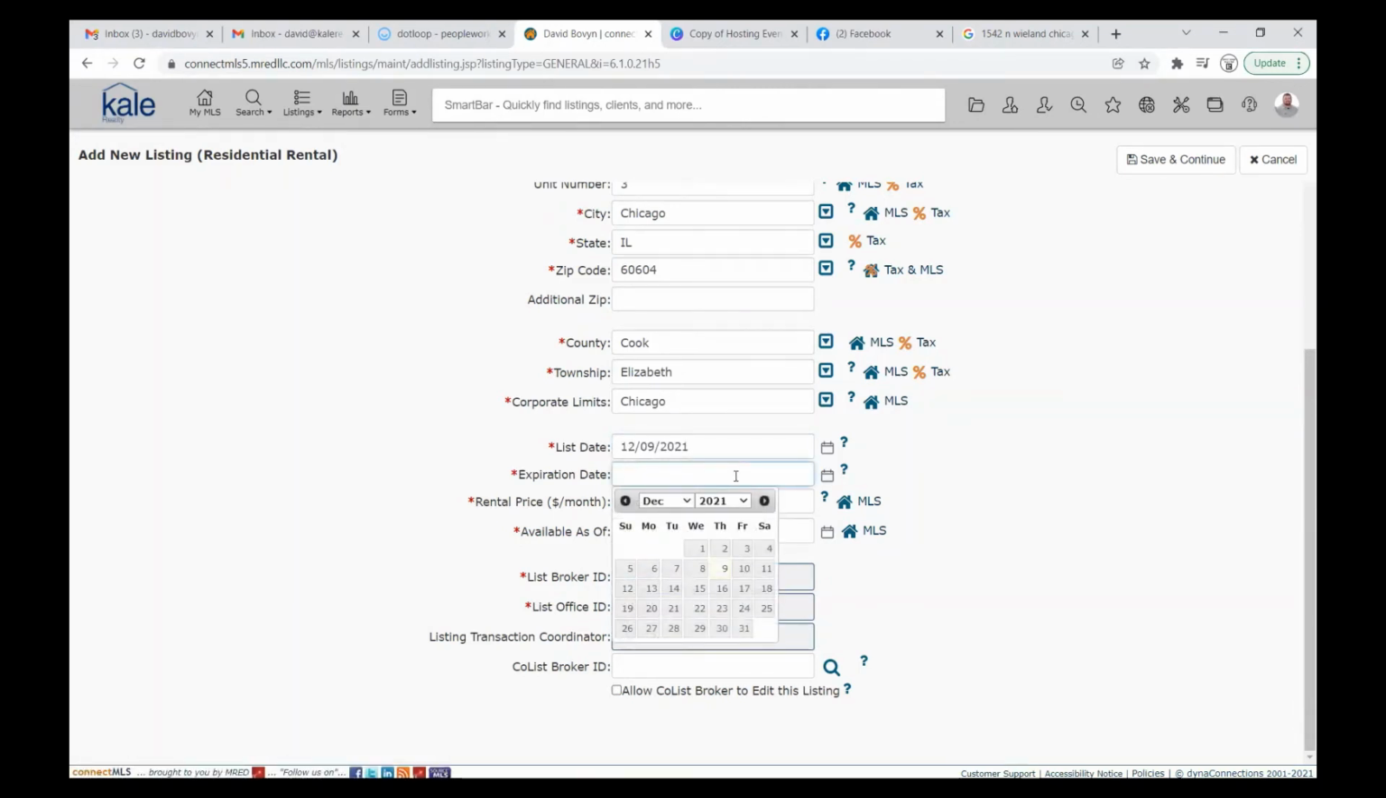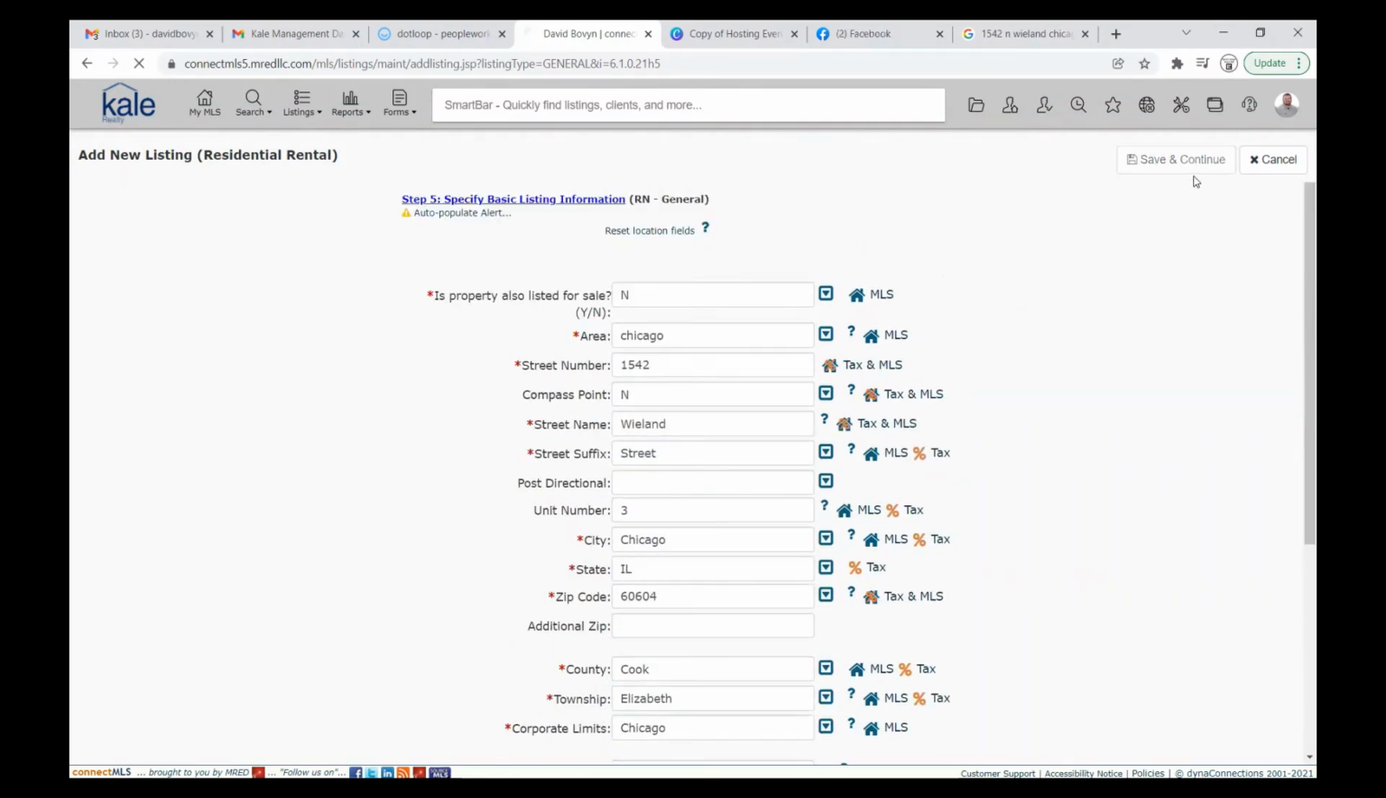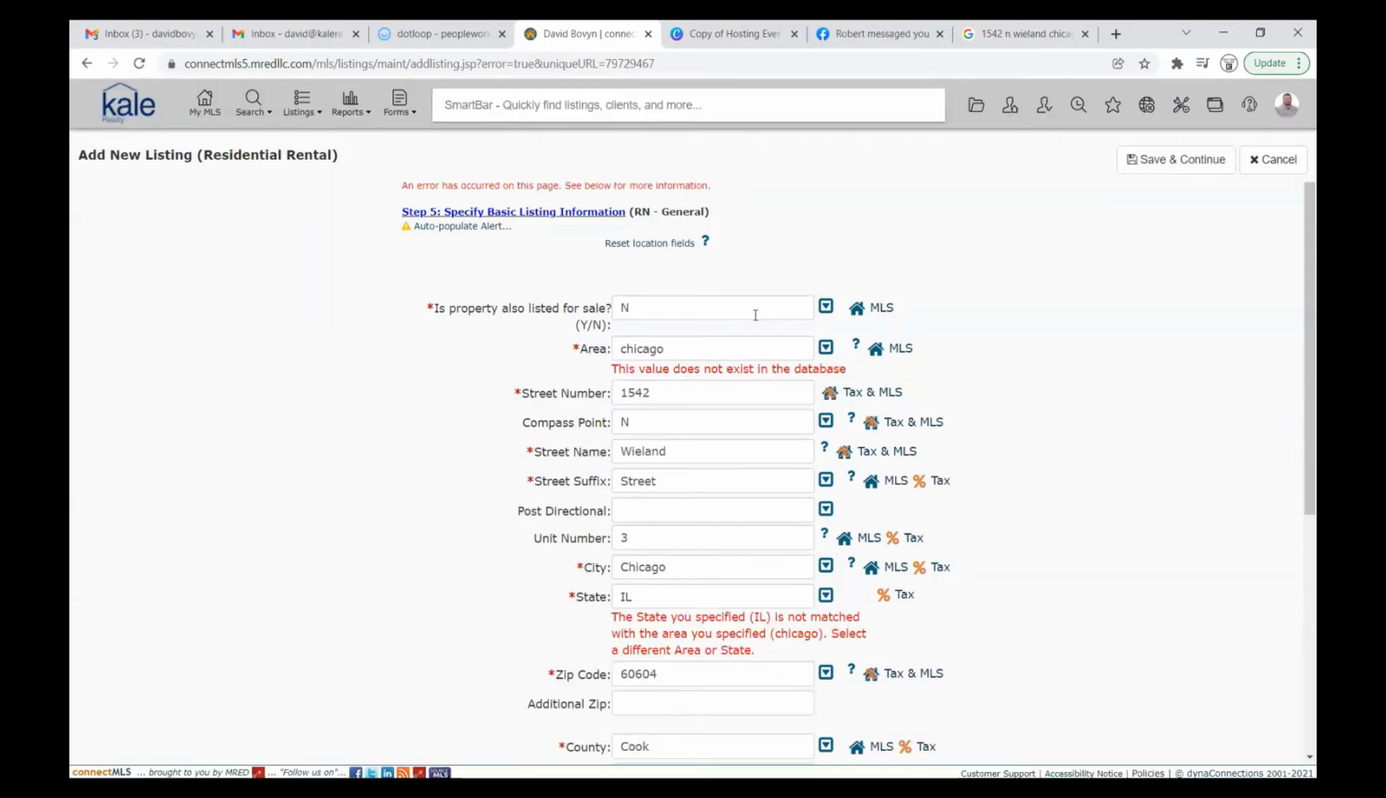Now remember, the list date has to be the date that you are actually listing it. So let's say you go in here today and you get all your info in, but you're waiting on photos, right? Then what you're going to have to do is come back to this page and change the list date to the day that you are making it active. So you're going to click save and continue.